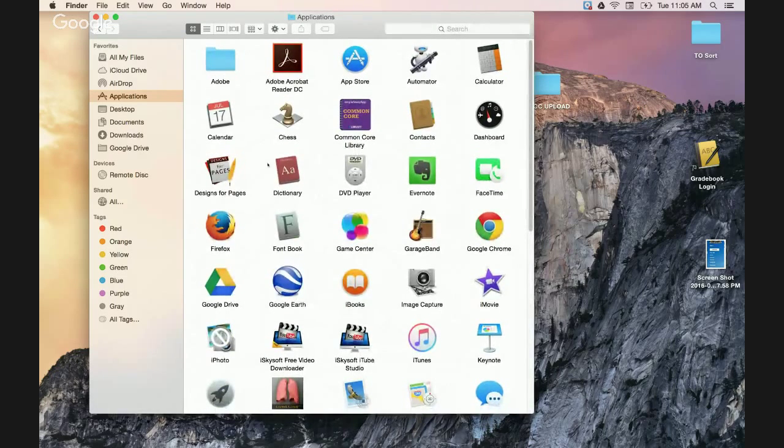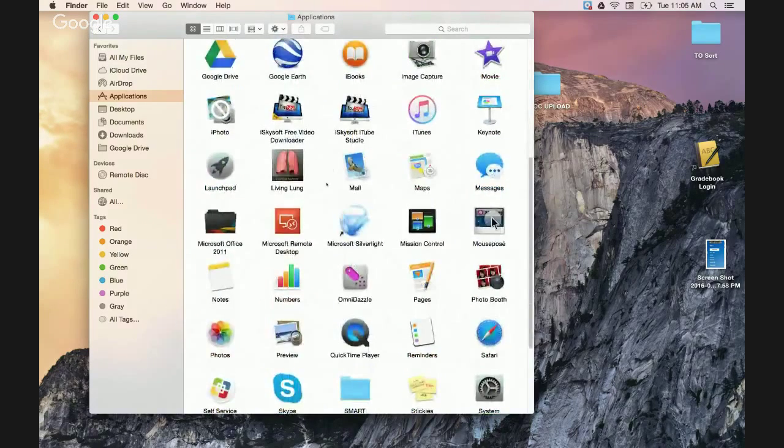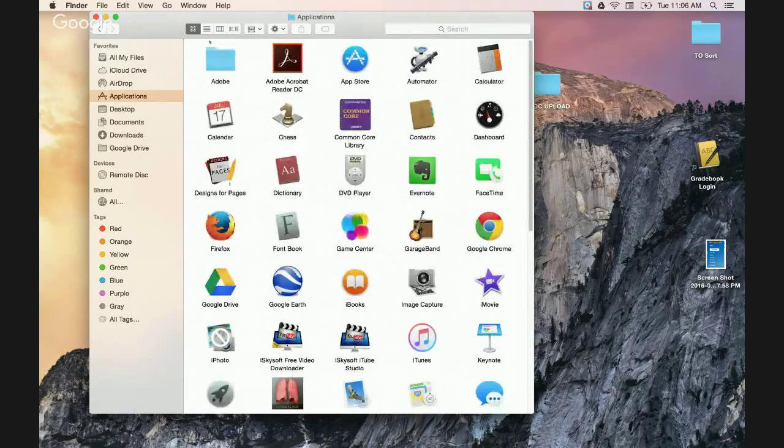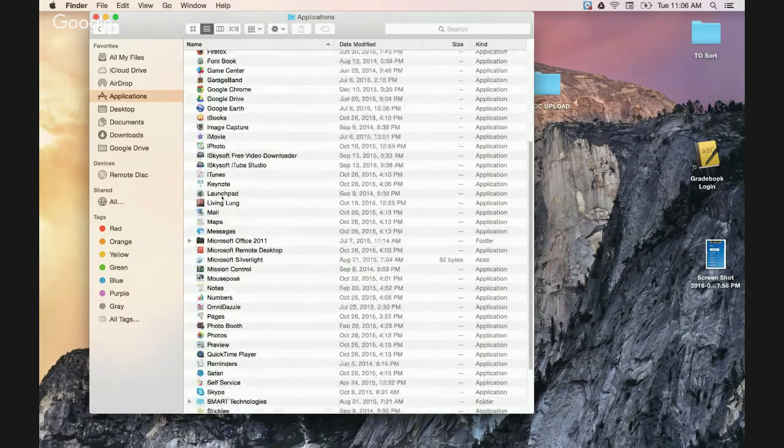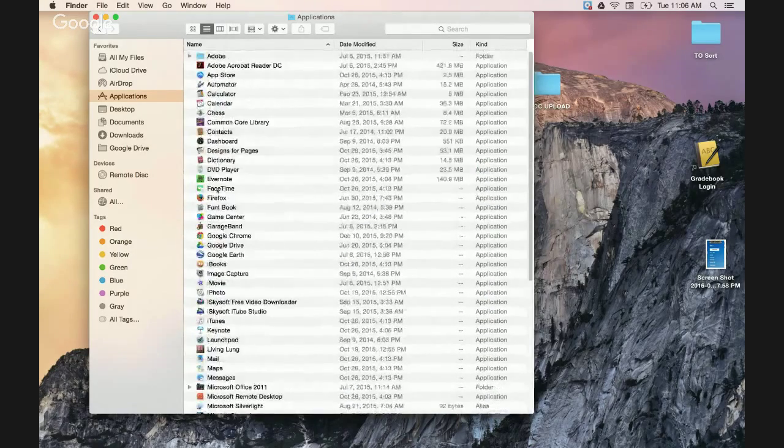What I usually do is I choose to change the view because this icon view is a little bit cumbersome for me sometimes to scroll through because I have a lot of different programs on my computer. So what I'd like to do is look at all of my files instead of this icon view, which is why this is selected. I go to the list view, and the list view shows you the icon as well as the name. So that just seems to be easier for me.